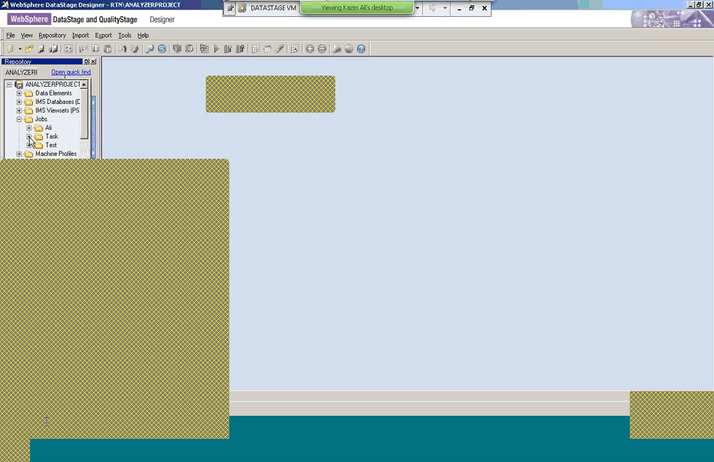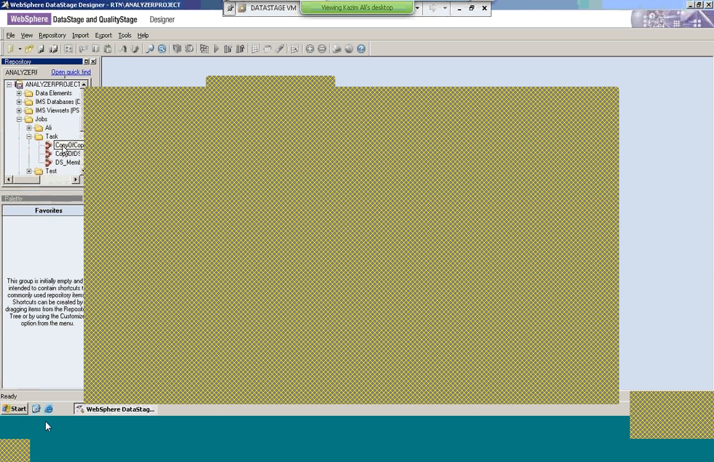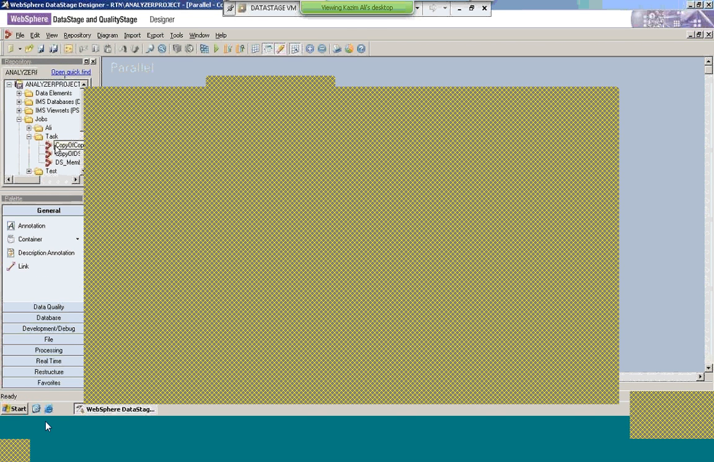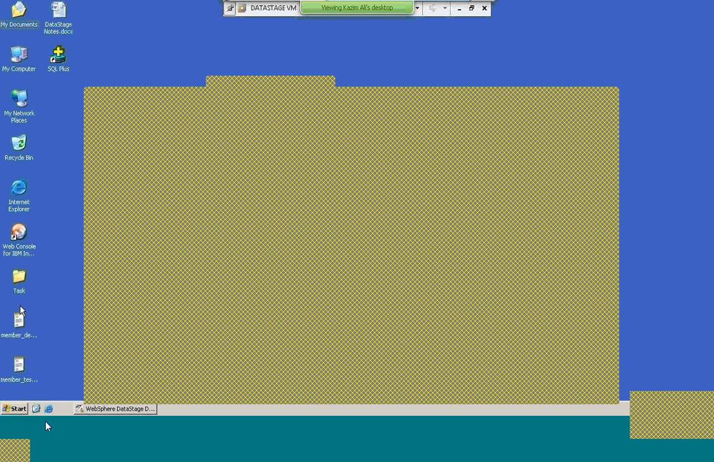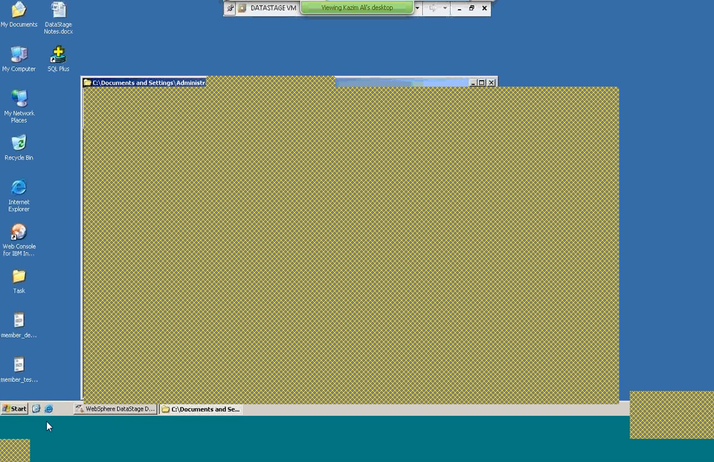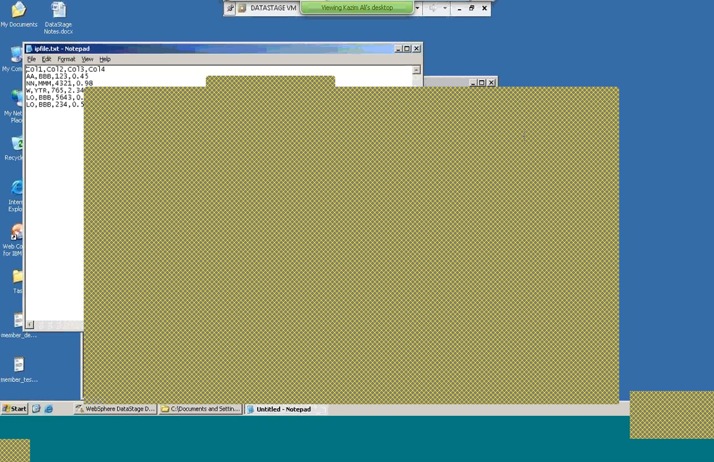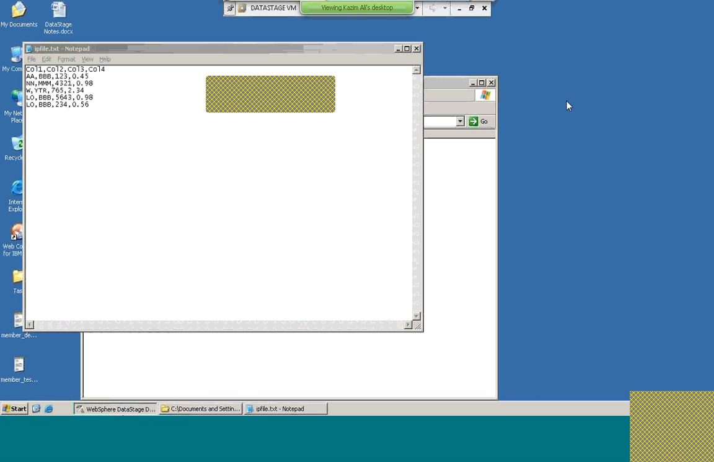Can you open one job, the one where we took the sequential file? Any job in which you took the sequential file, and open the input file also. Okay, and you copy the data. You copy the same data and paste it in another file.